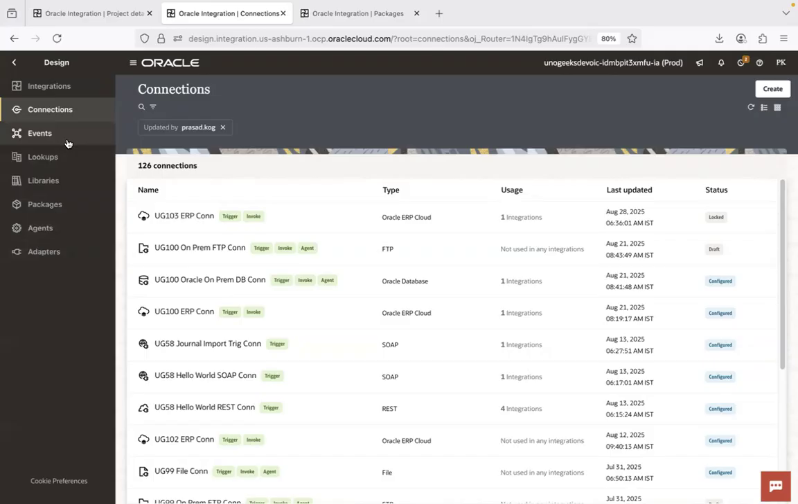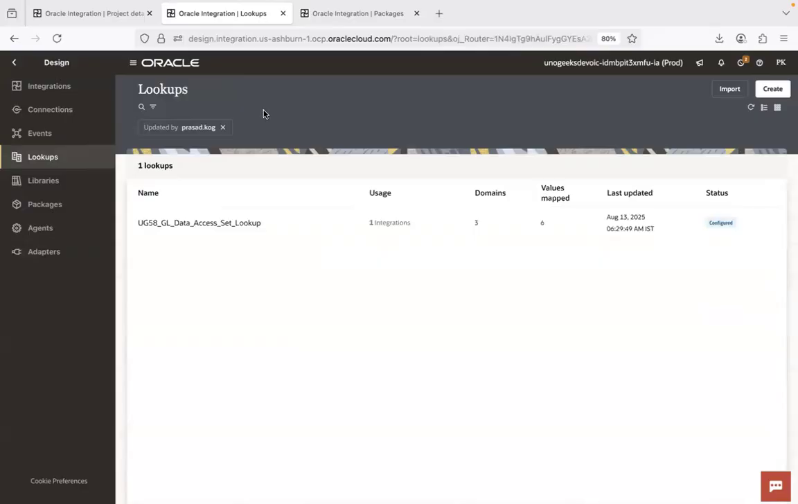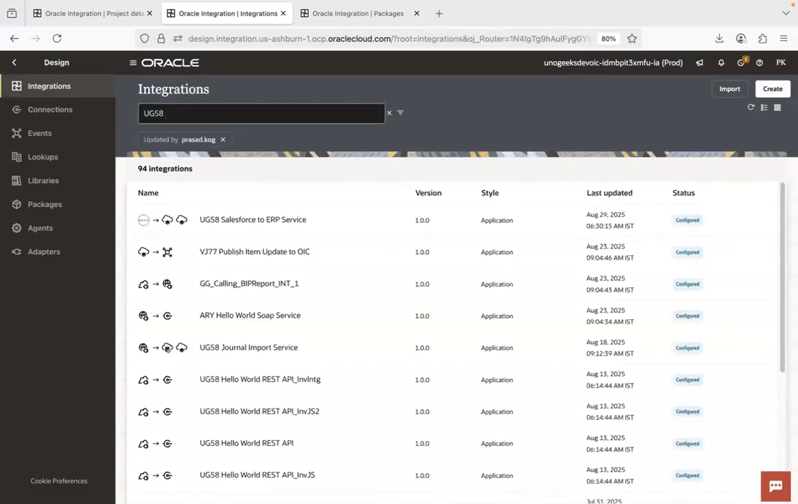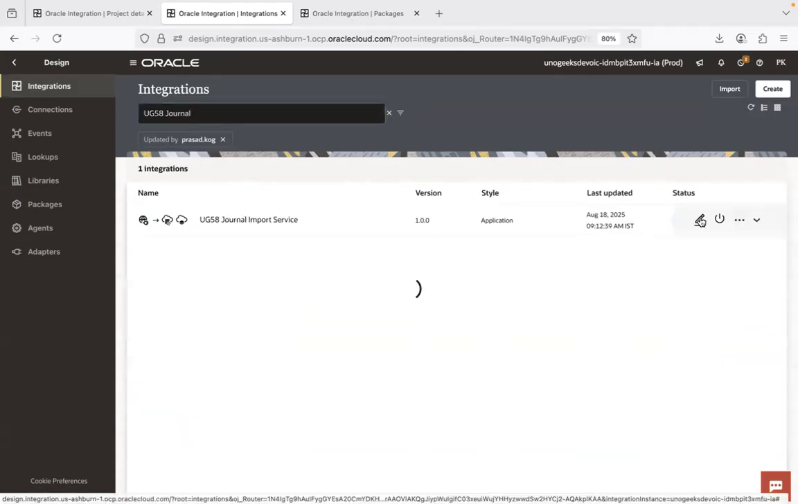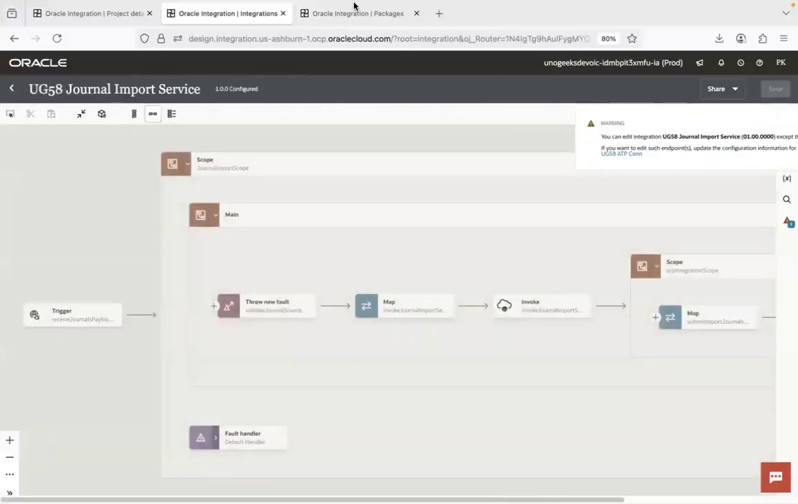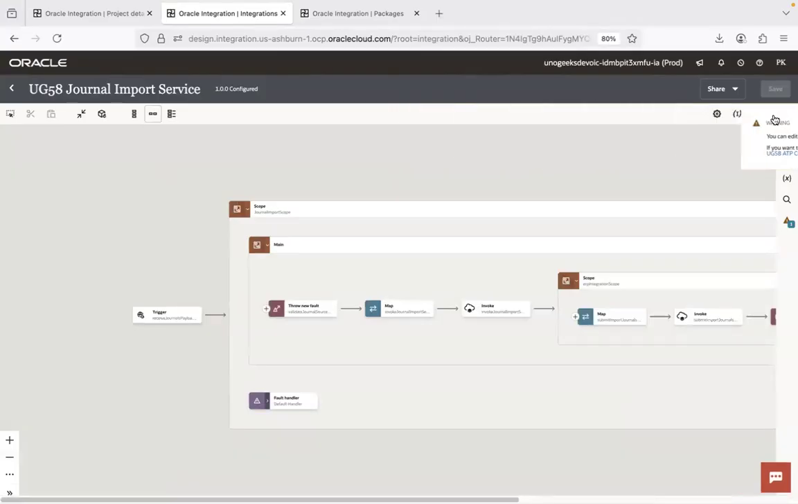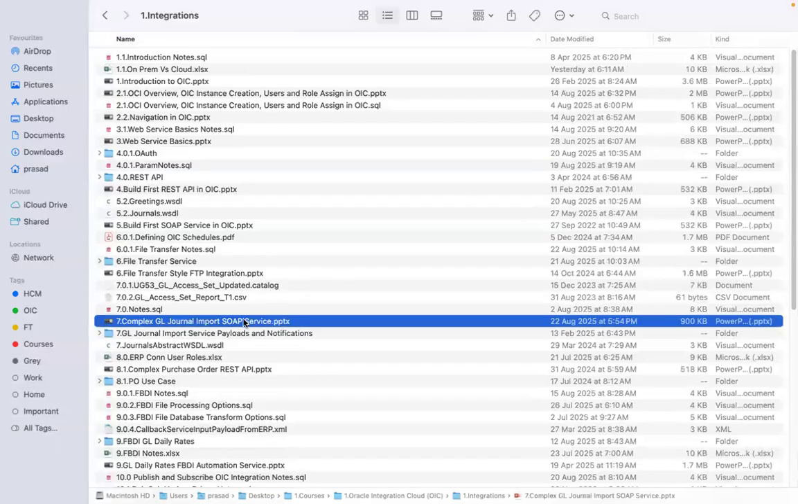Events, we talk about it in the event streaming, and lookups will help you to store the values in a configurable manner. Now let me take one use case to explain how lookups will come in handy. I would go ahead and search for journal import service. Now, if you see here, this is the fourth integration that we create as part of the course, which is a complex journal import SOAP service.